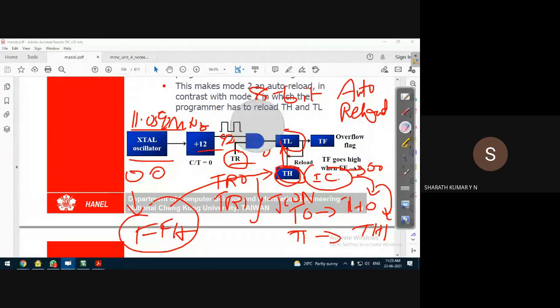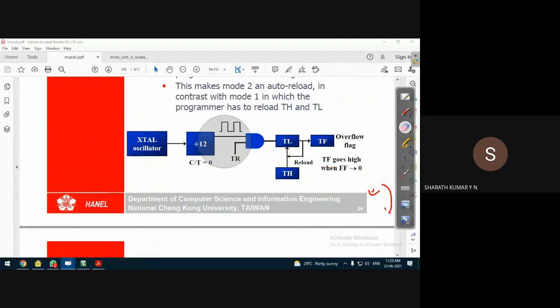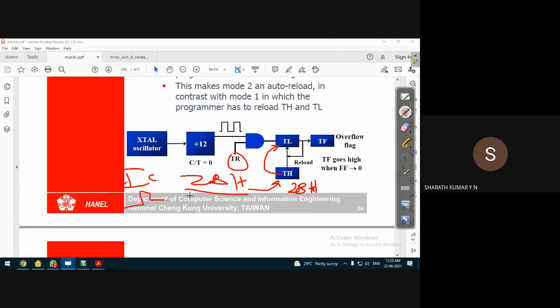For example, let us take one simple example. Let us say the initial count is 2BH. So 2BH is first loaded into the upper byte of the timer. When the timer is started, this value is copied into the lower byte. The lower byte starts counting the clock pulses from this initial count. On the application of a clock pulse, the count becomes 2CH. Next clock pulse, 2DH. Like this, it continues till it reaches FFH, because for an 8-bit timer the maximum count is FFH.